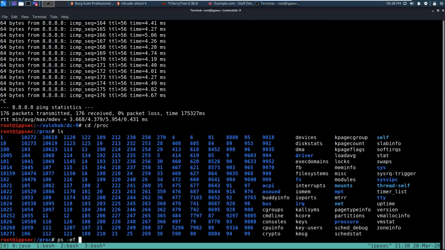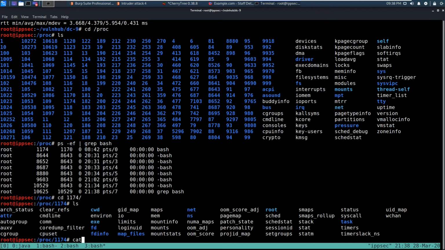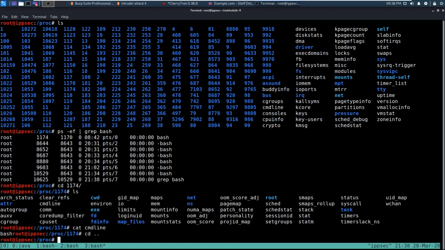But if I do ps -ef grep bash, let's go into 1174. This process actually has a directory here, and then it has a bunch of information about that process. So there's probably a cmdline, and that is bash. So that's what this directory is.